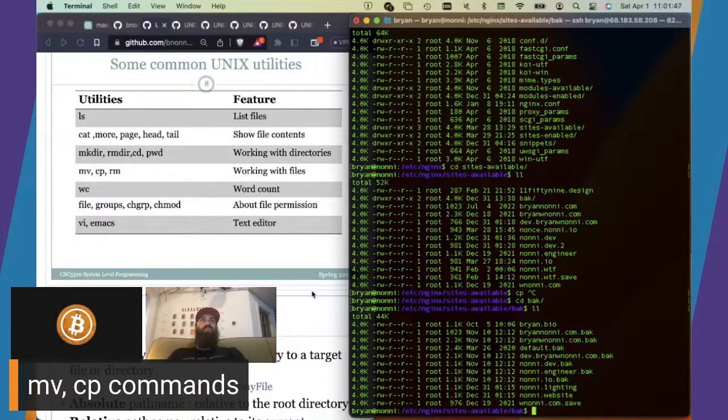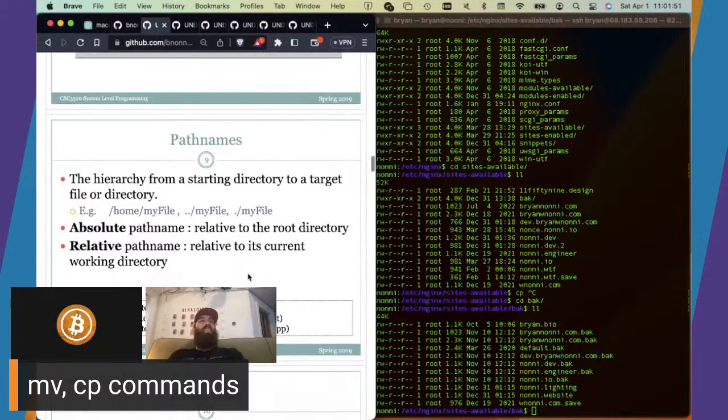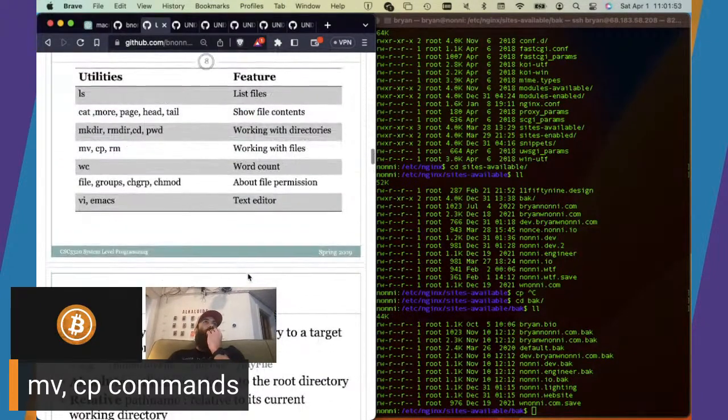I know I've done that for the config file for my nodes. Yeah, tweaking things. Exactly. All right, cool.